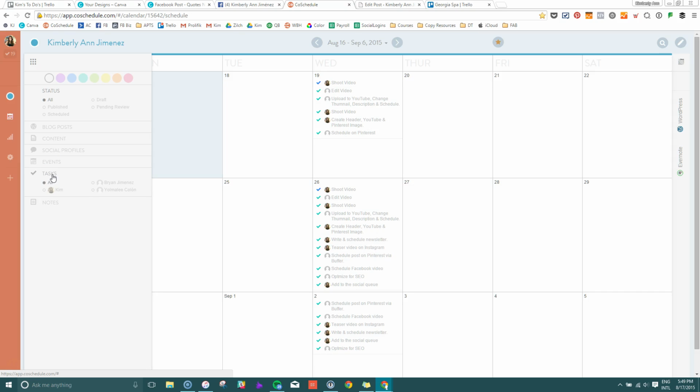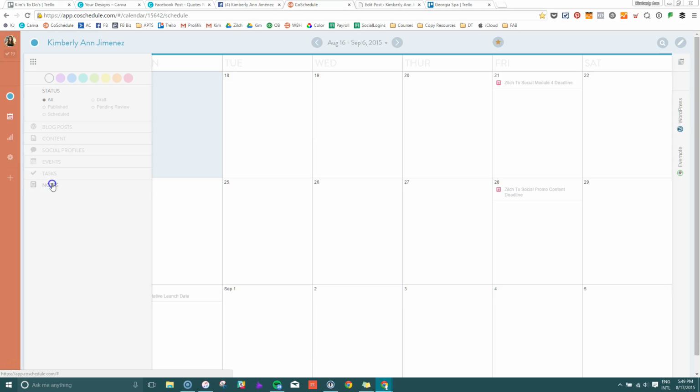What do I need to work on? What does my team need to catch up on if we're behind? And I can also give them a little nudge if, for some reason, there's a task that hasn't been completed. Notes do the same thing, which is really helpful as well. I can see everything that's going on in my calendar at once.